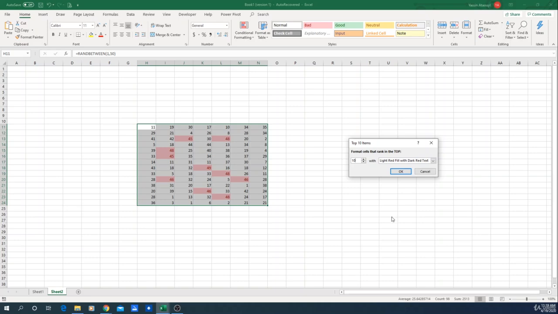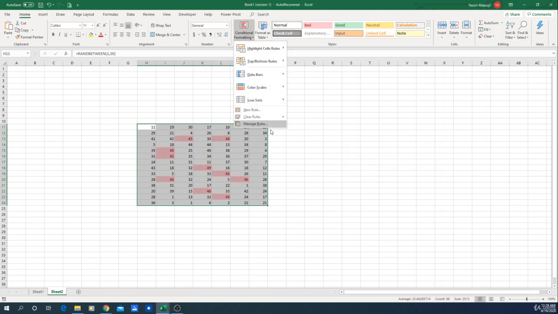So it's like the top 10% or, let's say, the top 3%. You can do it. You can then choose the color that you want to use. For example, you want it green, you want it light red, or whatever. You can do it. It's very simple to do.